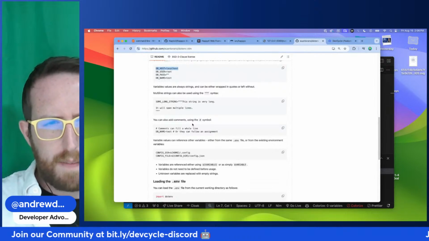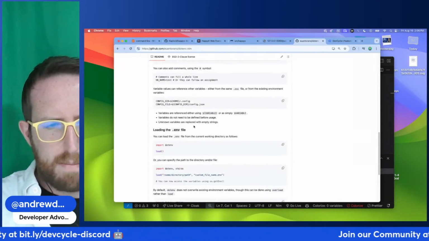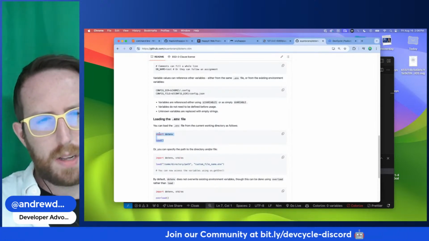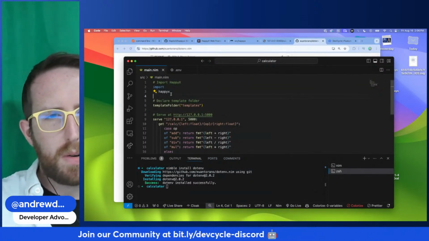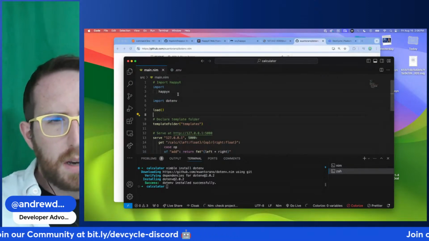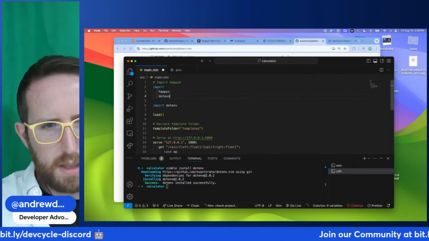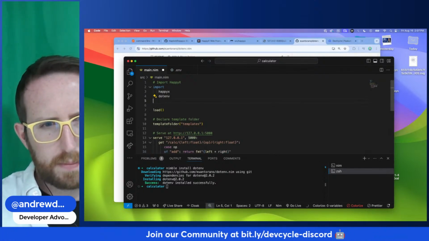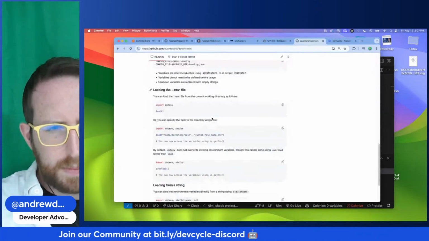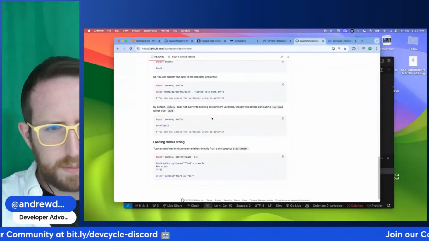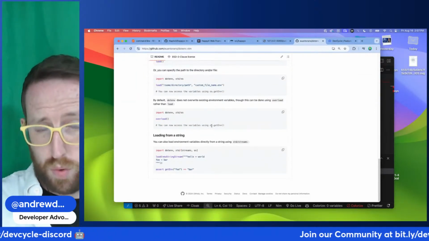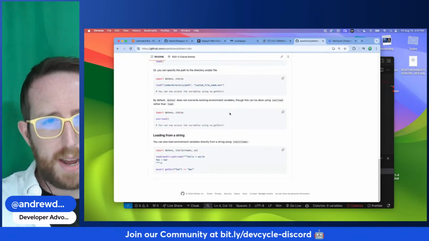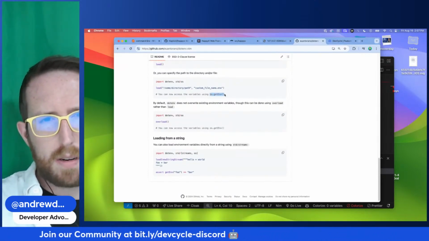How do I read it? Import load. Loading the .env file. Import load. I feel like I could probably do .env there. String. You can now access the variables using os getenv. No. Oh, all right.